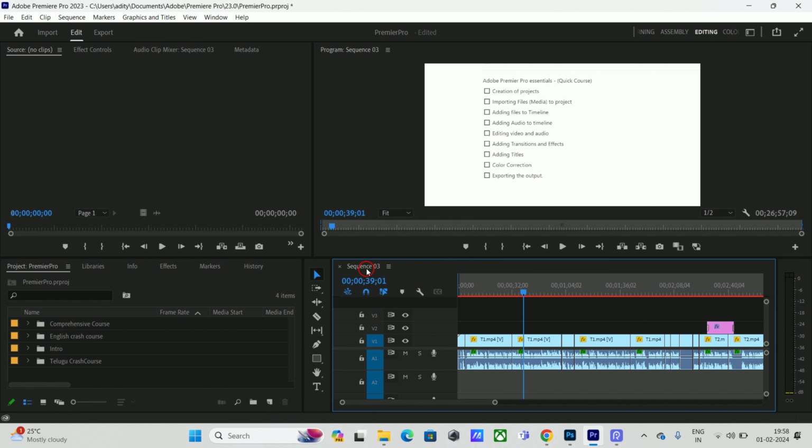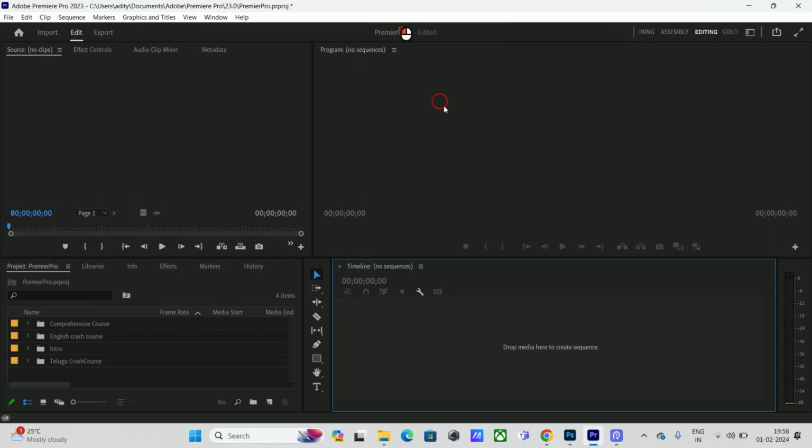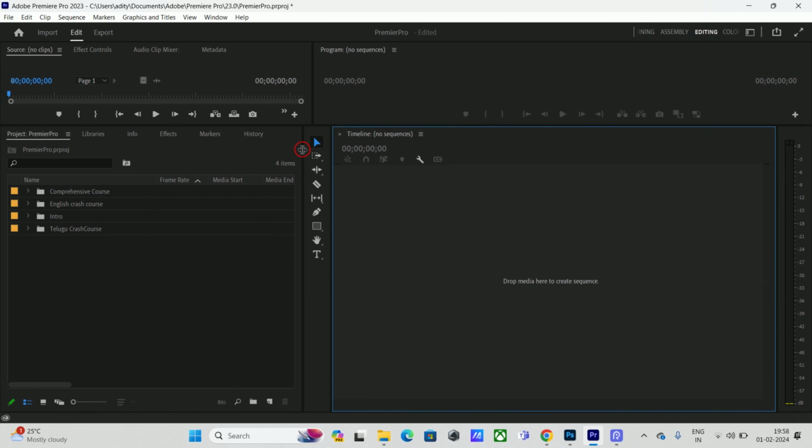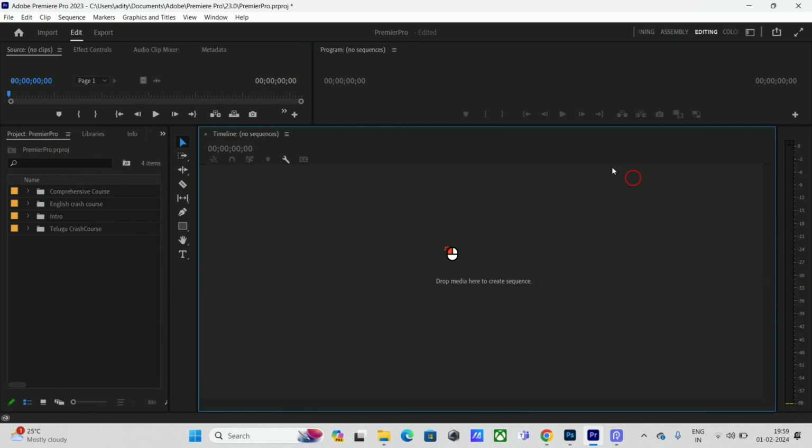So to get that, I'm first closing this sequence which was already opened, and after that we need to check what options are available in this timeline and how to get to know about this timeline. So first thing, we should enlarge this timeline by dragging like this, as I mentioned in my earlier sessions. So I'm just enlarging the timeline. Now this is the timeline, right? So in this timeline, we'll create a sequence and we'll open this timeline.